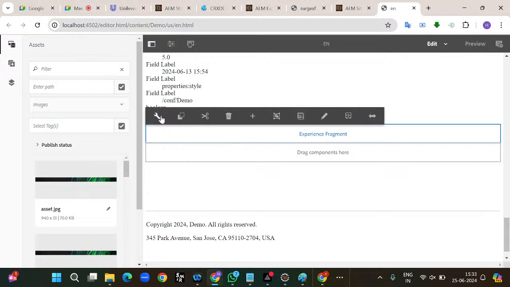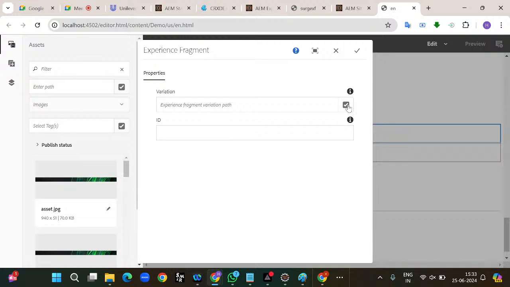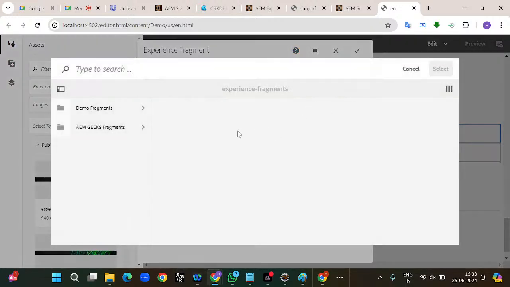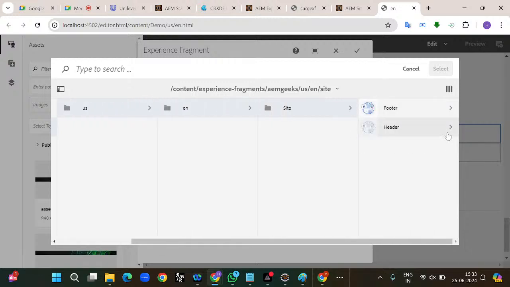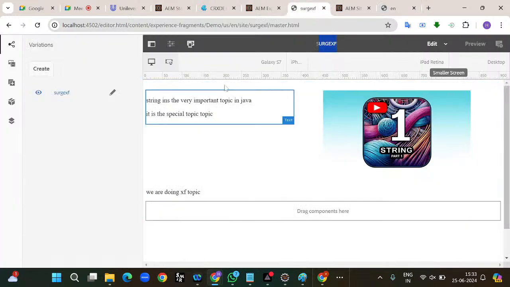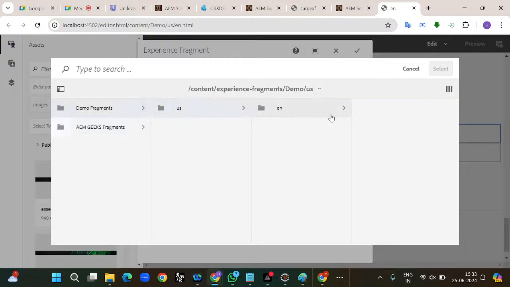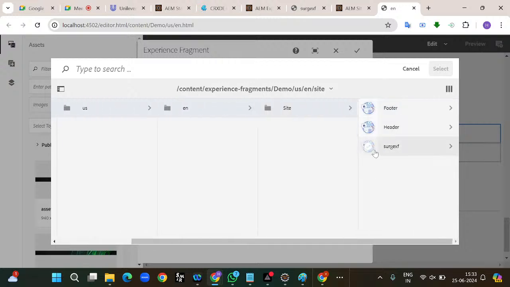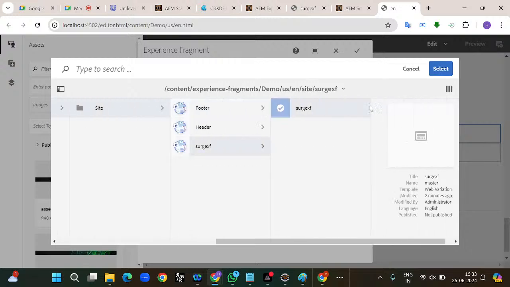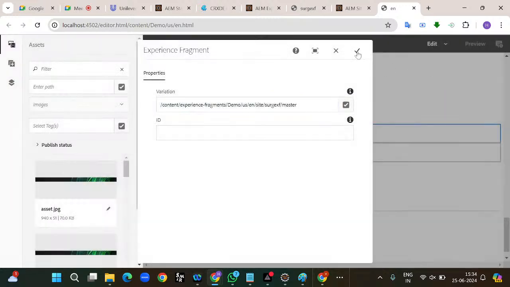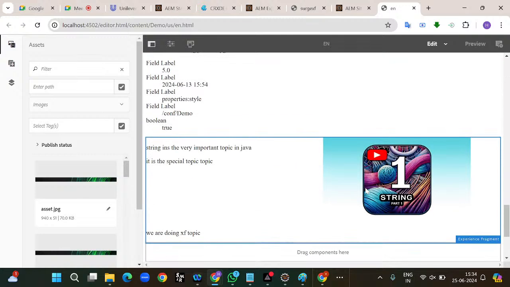If I try to author this experience fragment, it is asking for the path. Whatever experience fragment you have created till now, we need to give that path here. So PS, EN, sites, inside the sites. Where is it available, demo or where? I'm going here: demo, US, EN, sites, subjects of. We need to give this path, then select and click, and you will get the data here.